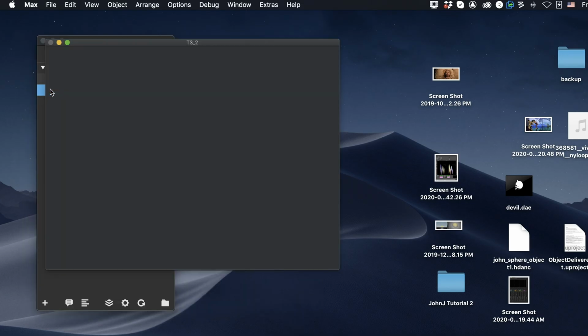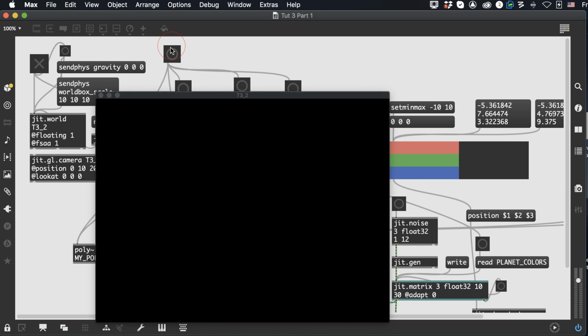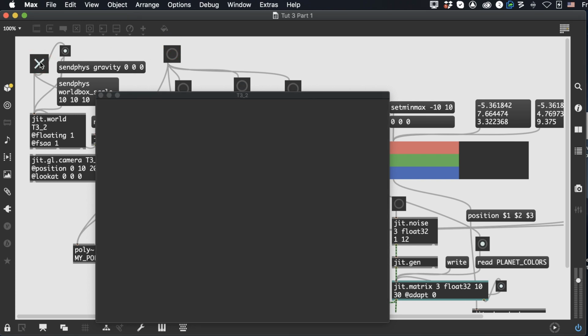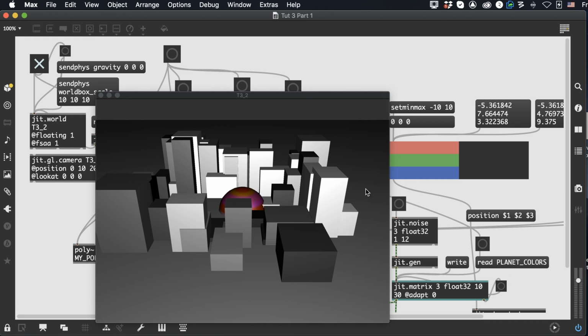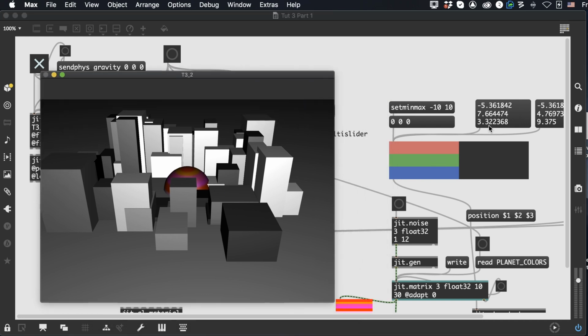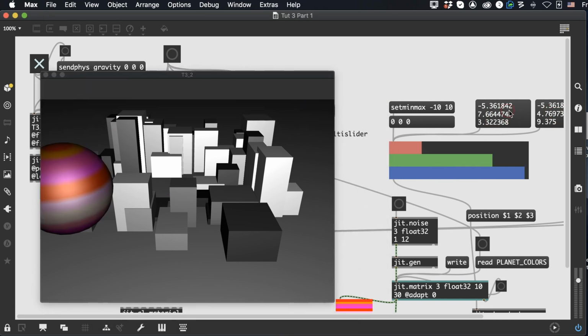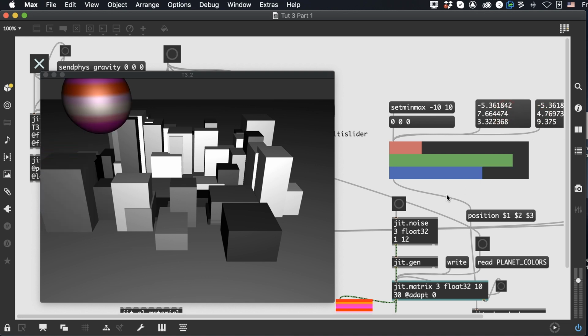So I'll open up the patch, and I get my city, and I already have my colors loaded, and I can jump to any one of my saved positions here. And I don't even need this jit.noise and jit.gen anymore. I could actually remove those because my colors are saved. But I'll leave it there just in case I want it as notes or want to study it again.